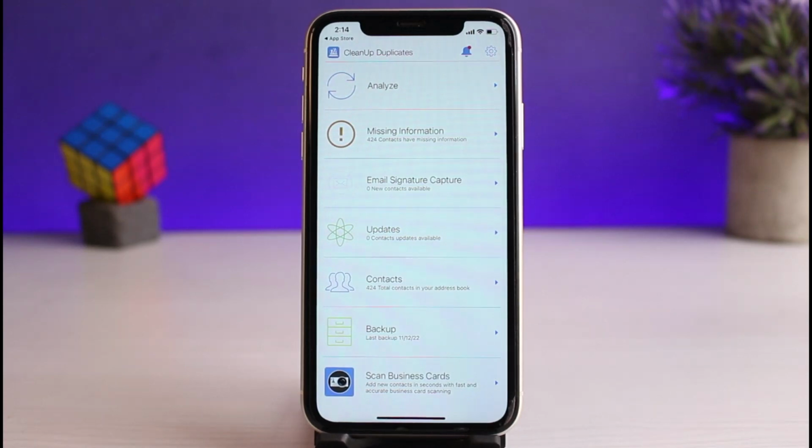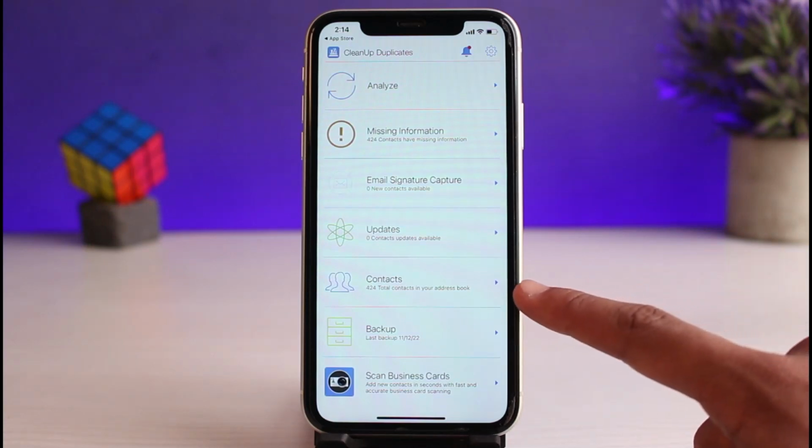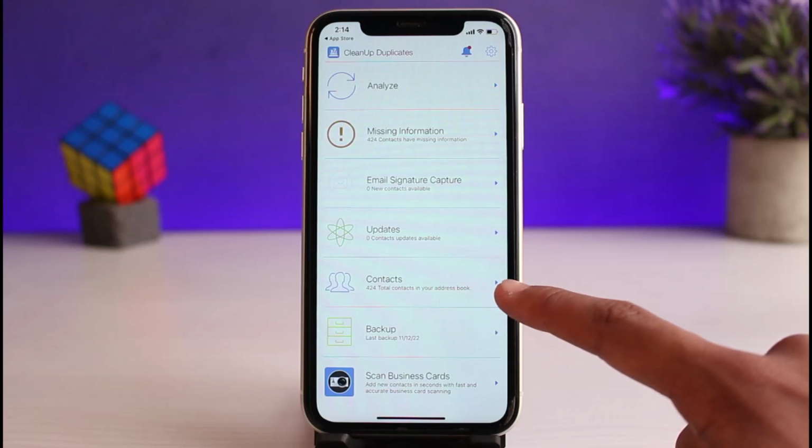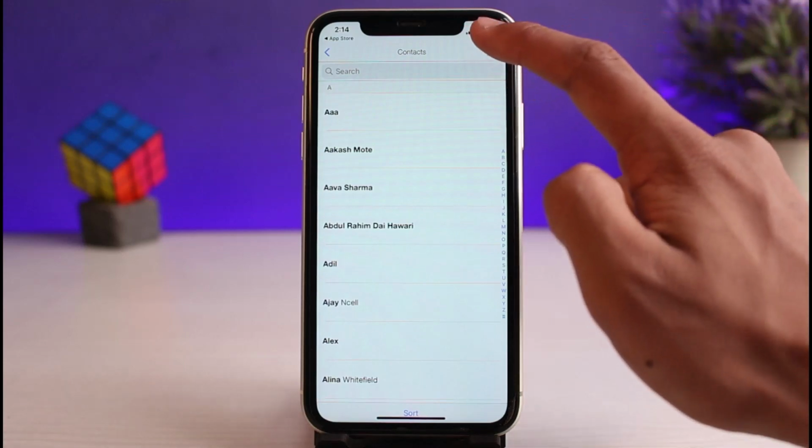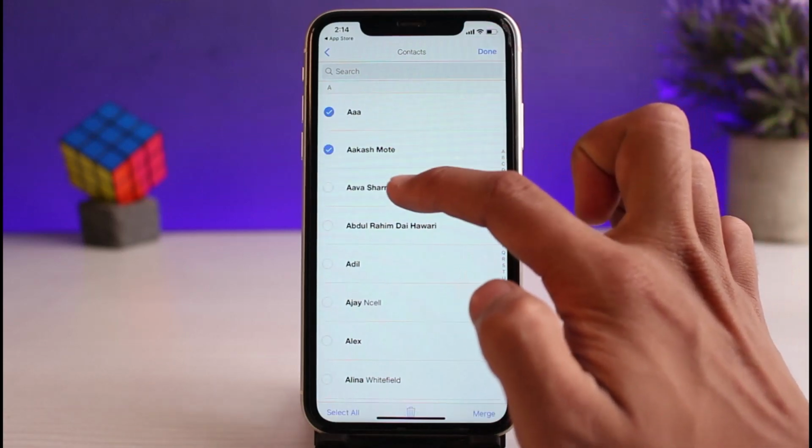Now, before we try to delete multiple contacts, if you want to learn how you can remove or merge your duplicate contacts, you can watch our other video, or you can just tap on the analyze button over here. But since we're only learning to delete multiple contacts at once, just go to the option that says contacts. You can also see the total number of contacts in the address book. Tap on it, and in order to select multiple contacts, tap on the pencil icon on the top right corner and select the contacts that you want to delete.